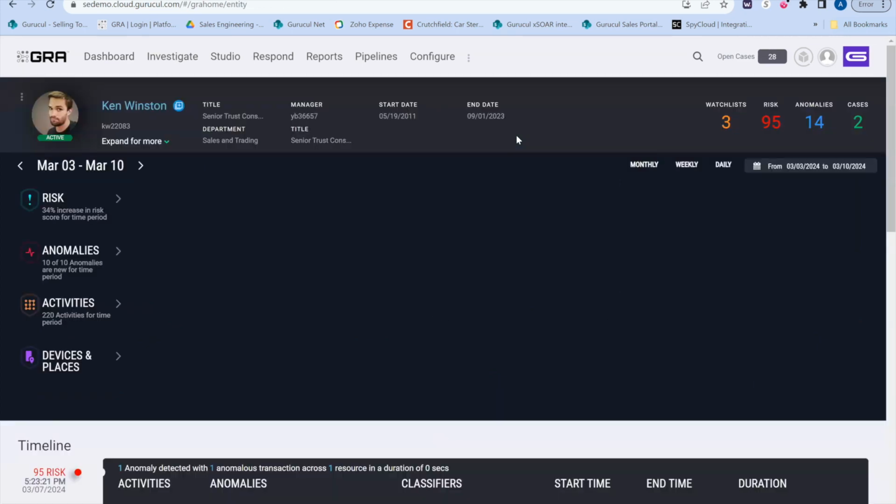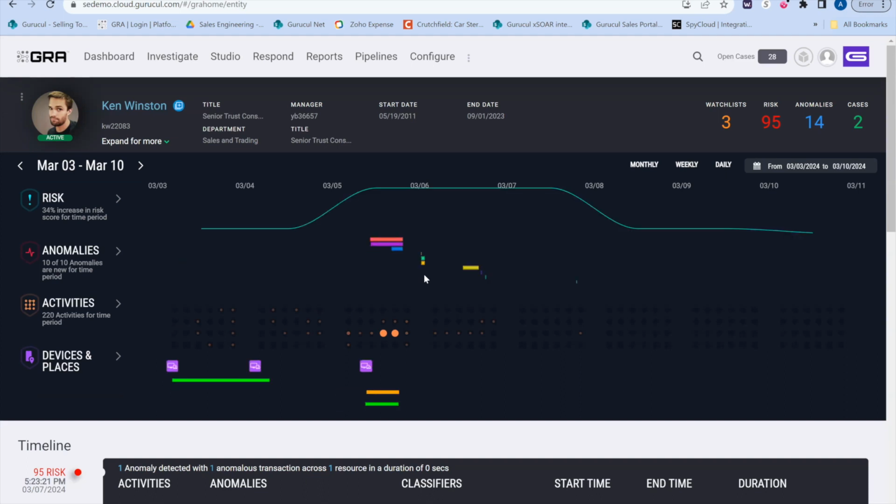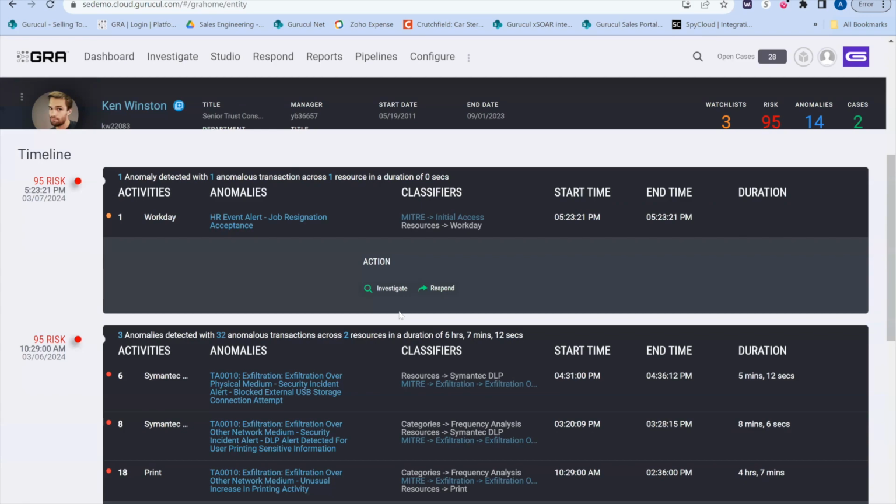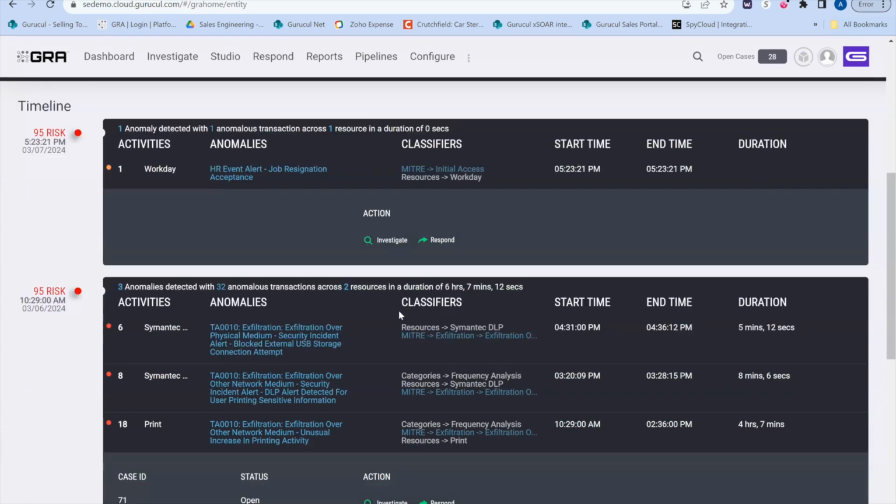Let's drill down into a user using the shortcut here from the dashboard. Here on the user profile page, we see the horizontal timeline that's represented above, and the colors represent all of the anomalies that are listed below in chronological order from newest to oldest. Let's just page down to review a couple of these.